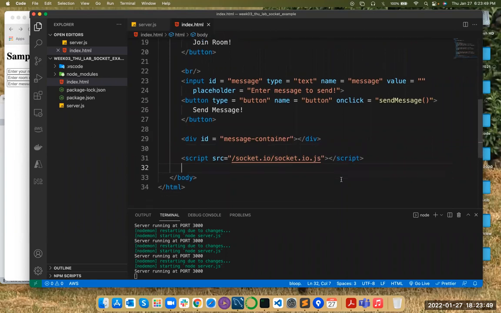Okay, let me know once you're done. So this will just import the file, right? Now we will write the code within this script block. Everything will be under this one.